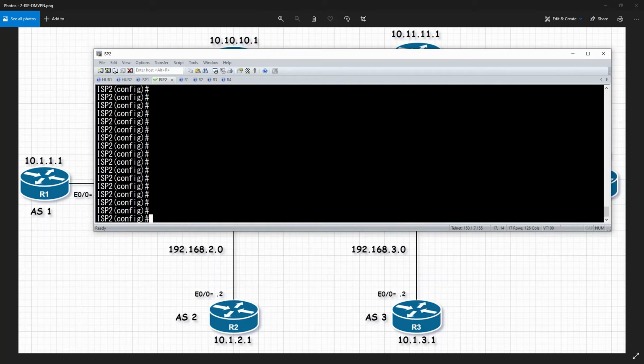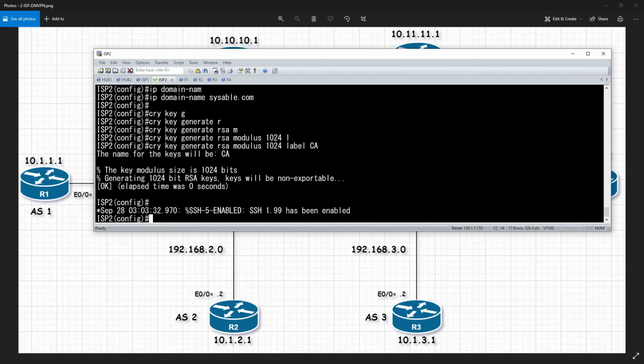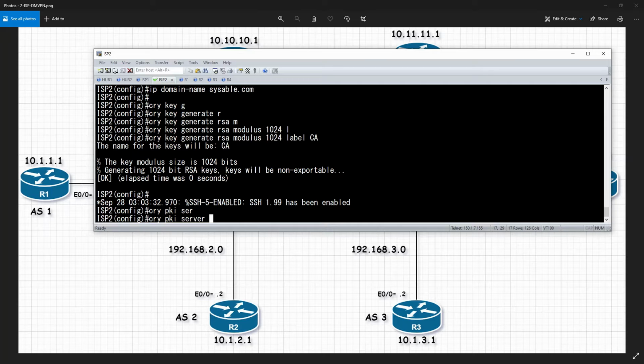First, I need to generate my public key and private key. Before that, I will set the IP domain name to sysable.com. Then I will run crypto key generate RSA modulus 1024, and I am labeling that one as CA. Now it will generate the public key and private key.